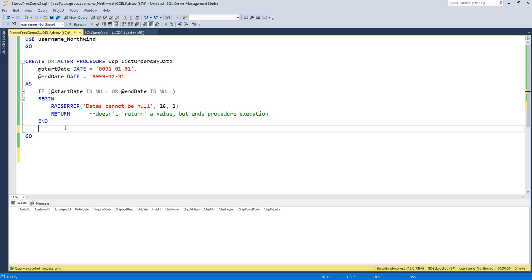And if you test it out in the query, it means that it will not return values, right? If you actually try to use null for the beginning and ending date, that's an error. So we're going to raise an error: Dates cannot be null, and we just return. We don't return a value. We just end the procedure execution at that point, and that's that. So that's our best practice: check the parameter values and then carry on.